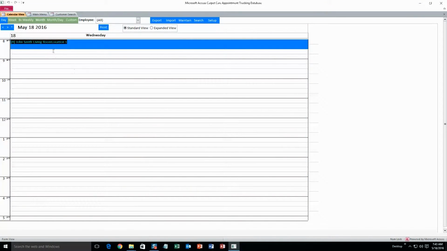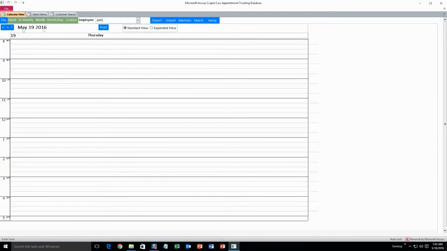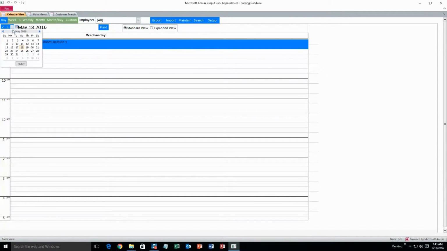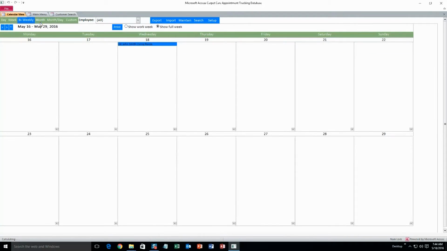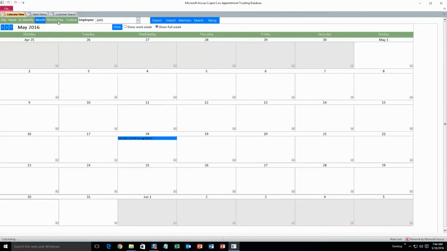Alright, and now that's going to be for 8 o'clock on Monday the 18th, and it shows up blue for John Smith, living room, location 1. Okay, to change a day, if you just want to go to the next day, just click this over arrow. Okay, now you'll be on May 19th. We can go back though. Or you can find a specific day by hitting the up arrow, and you can search any day you want. We can also look at the weekly view, bi-weekly, and month day.